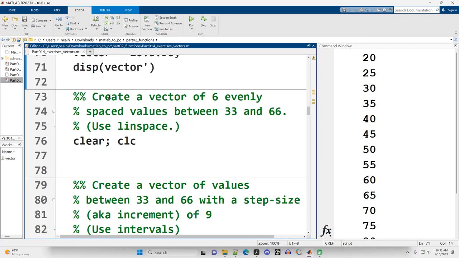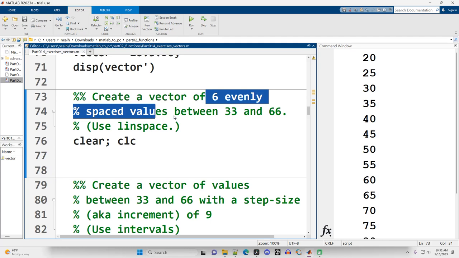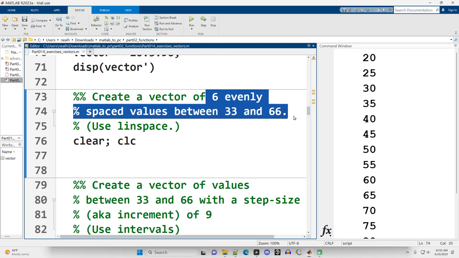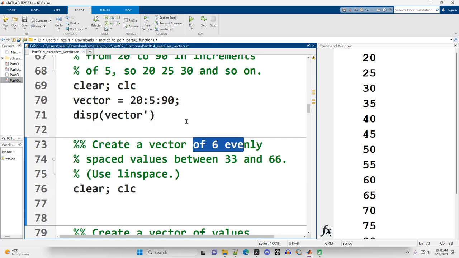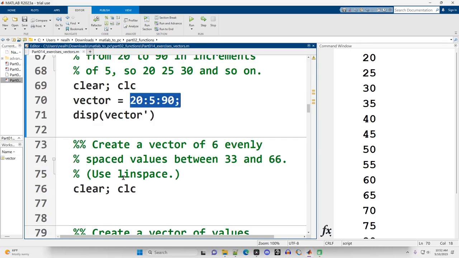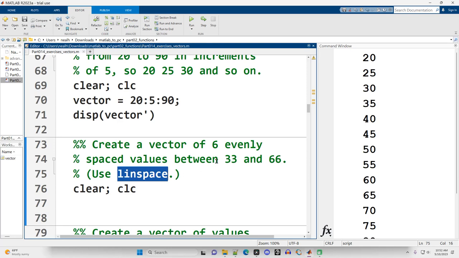Create a vector of 6 evenly spaced values between 33 and 66. This is saying that we want to start at 33 and end at 66, but we want 6 total values and we want them all to be evenly spaced. It's not telling us that it wants 6 to be the difference between each number. So for this, we need a different tool. We don't want to use intervals with the colon notation.